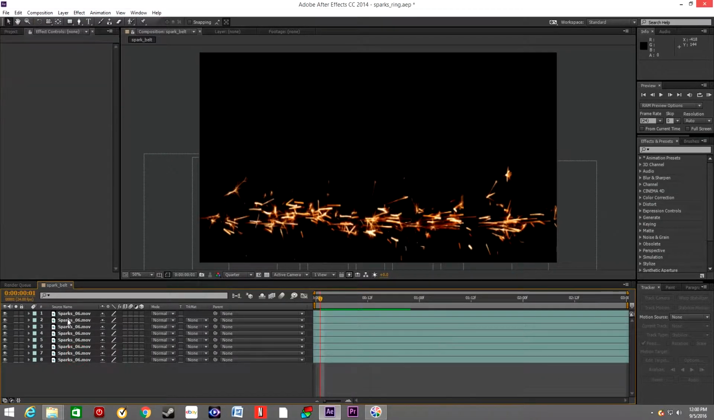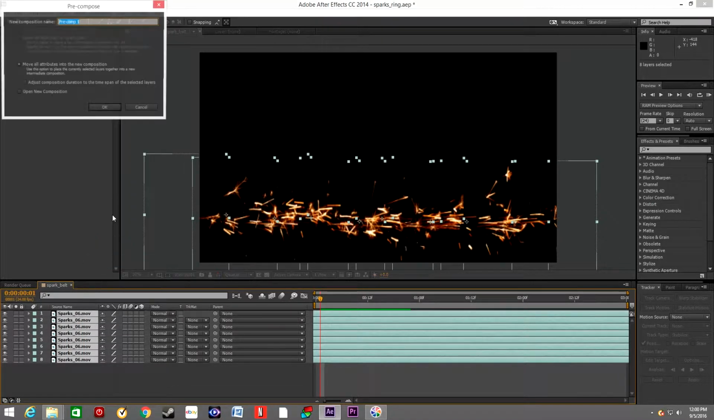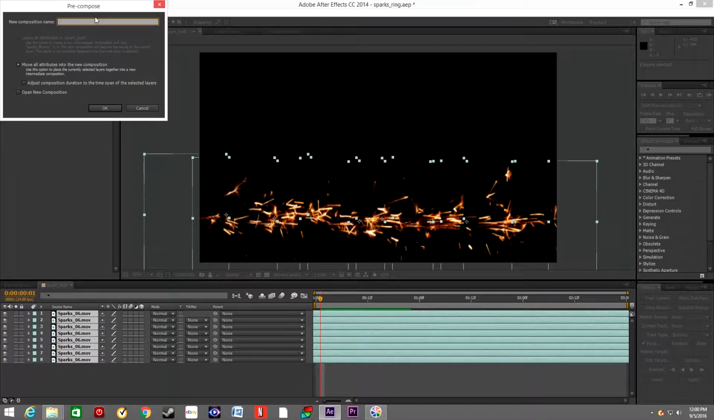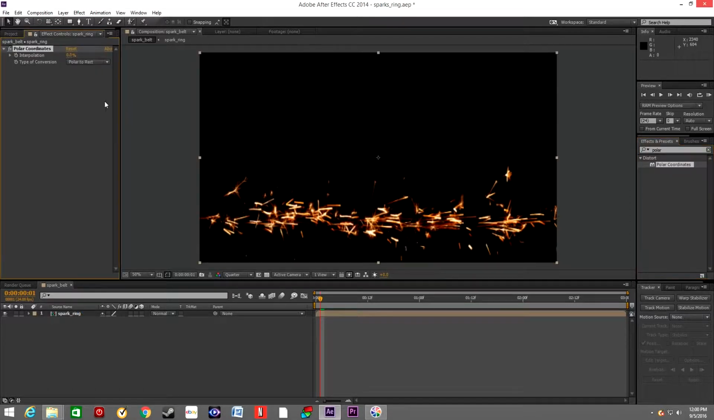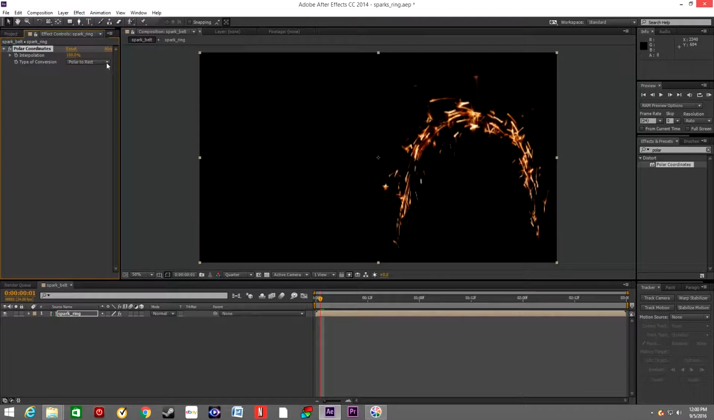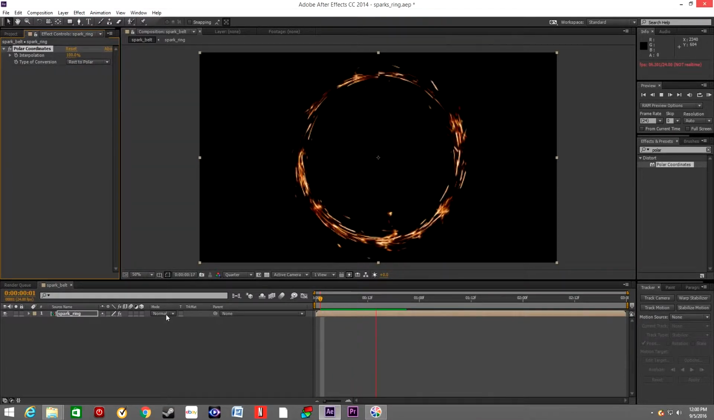Okay, so once we create the belt, we will select all the layers and we will pre-compose them. We are going to name it Spark Ring because that's essentially what we are creating. In Effects, we will type Polar and we'll grab Polar Coordinates and drop it onto Spark Ring. Now in Interpolation, we will type 100%, and under Type of Conversion, we'll choose Rect to Polar. And here's the circle, here's our ring.